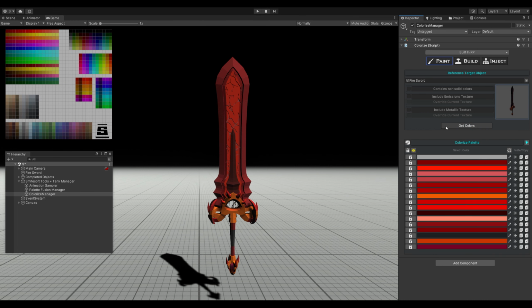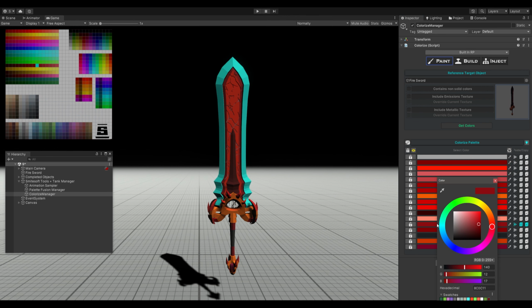Just like that, it's set up. Now we can change the colors however we want. Say we want to change the color of the blade. We select this color and change it to any color we want. Notice on the palette how the color has changed. This means we are changing the color on the actual palette.